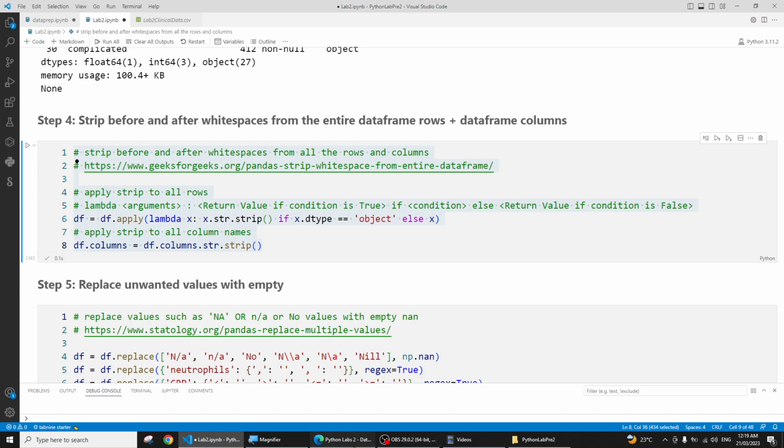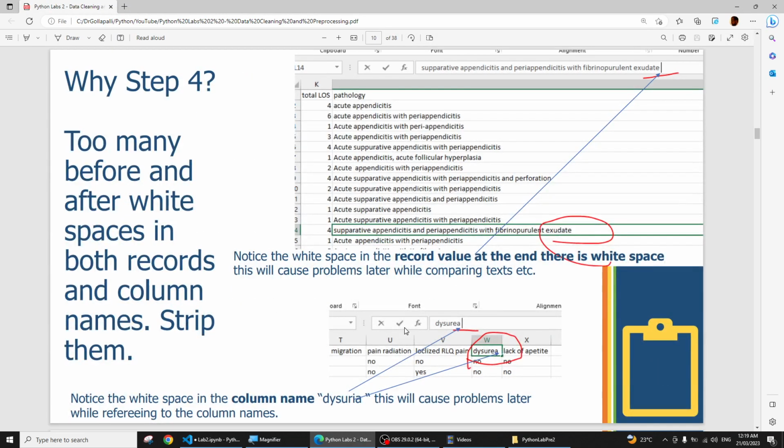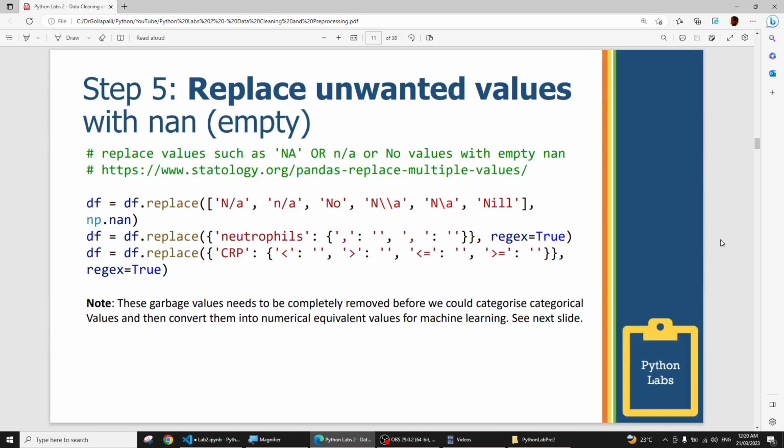Now the next step, step 5. I'm showing you here some examples of too many before and after white spaces, just to give you an idea. For example, this particular text at the end may seem to have no space there, but if you click and look carefully at the data, you will find that there is one space. The same thing applies to the column names. For example, this particular column name, you can see that there is a space. So these are what we need to remove.